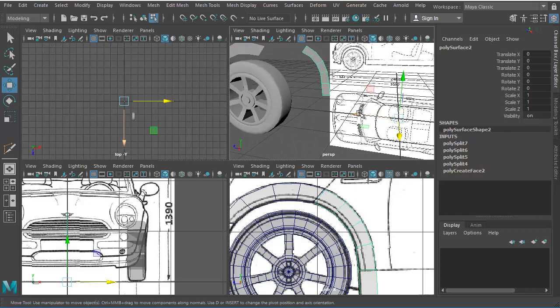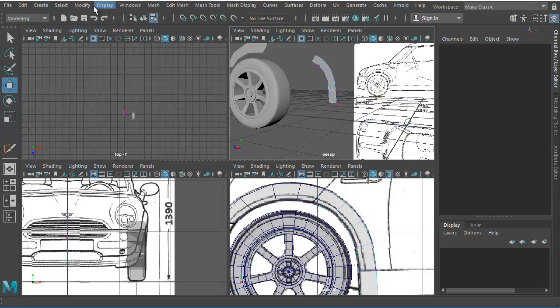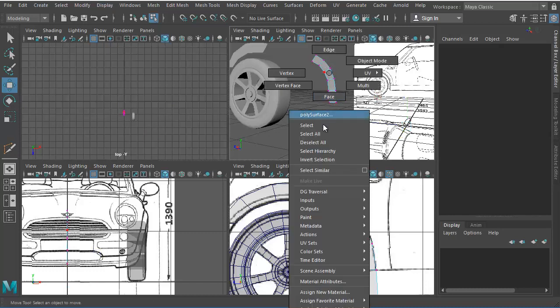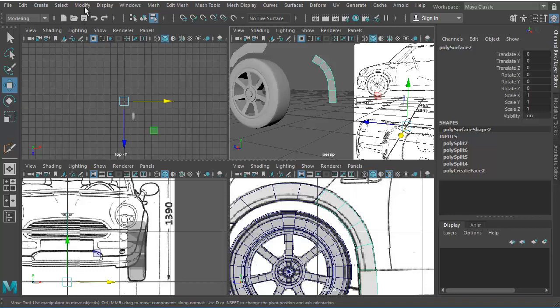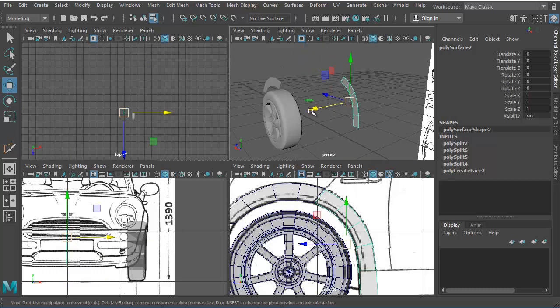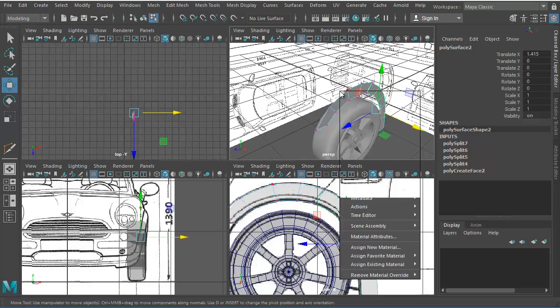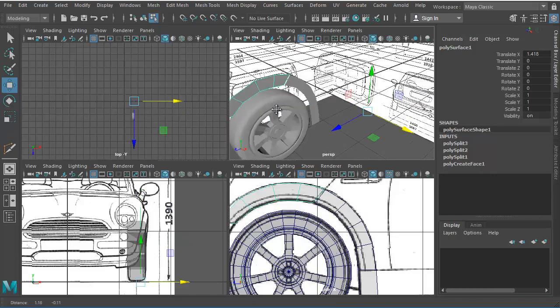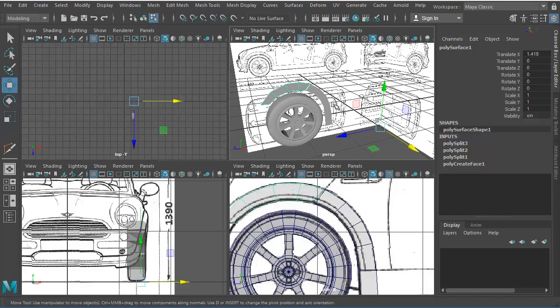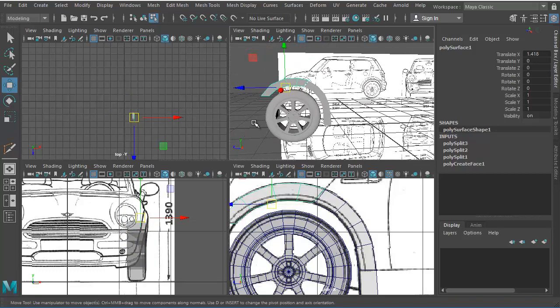Now sometimes if you get your pivot point from other locations instead of the center of the object, you can select the object and make sure that you're in object mode by right clicking and choosing select, and then go to modify and choose center pivot so that the pivot point will come to the center. Another way of changing the pivot point is by using the keyboard shortcut insert key or D key. So if I press D, I can change the pivot point's location wherever I want. Okay, and I'll press D once again to get rid of that.